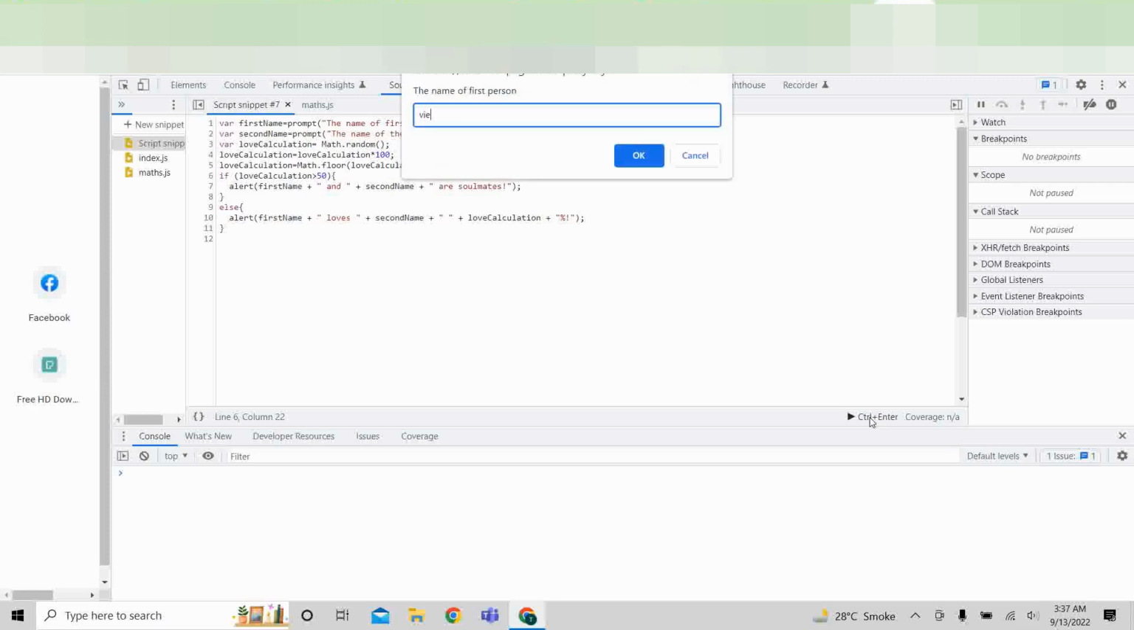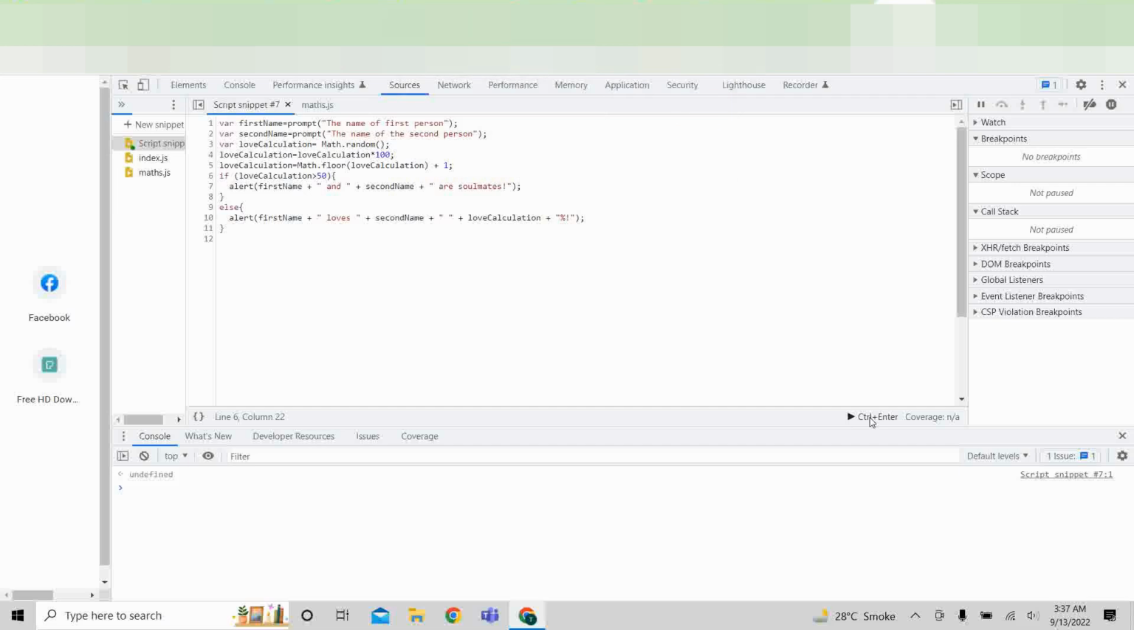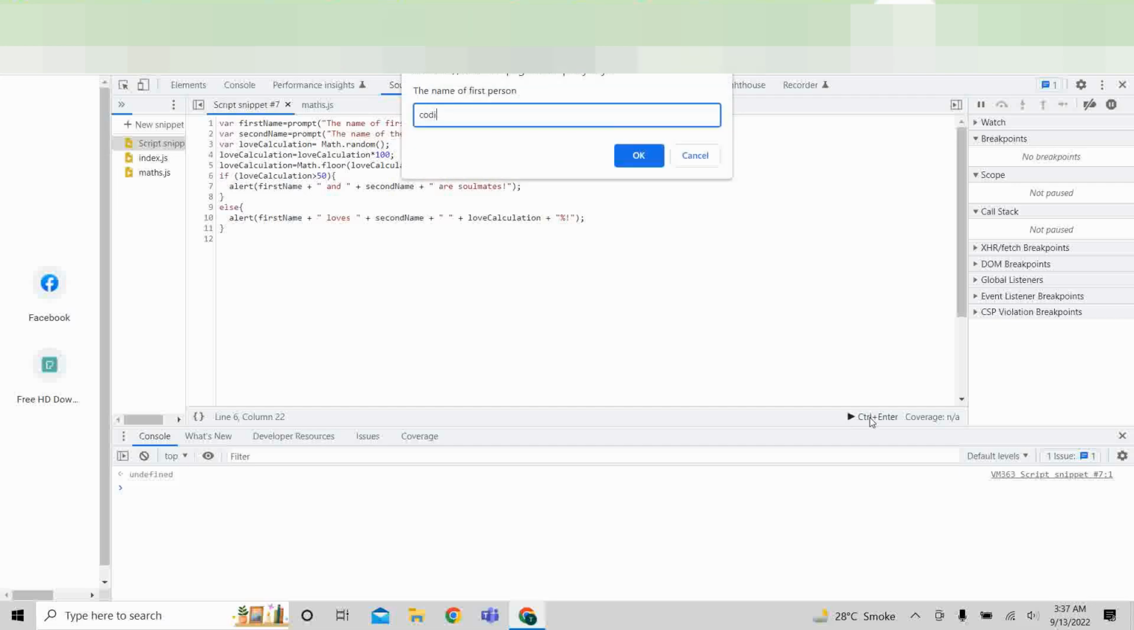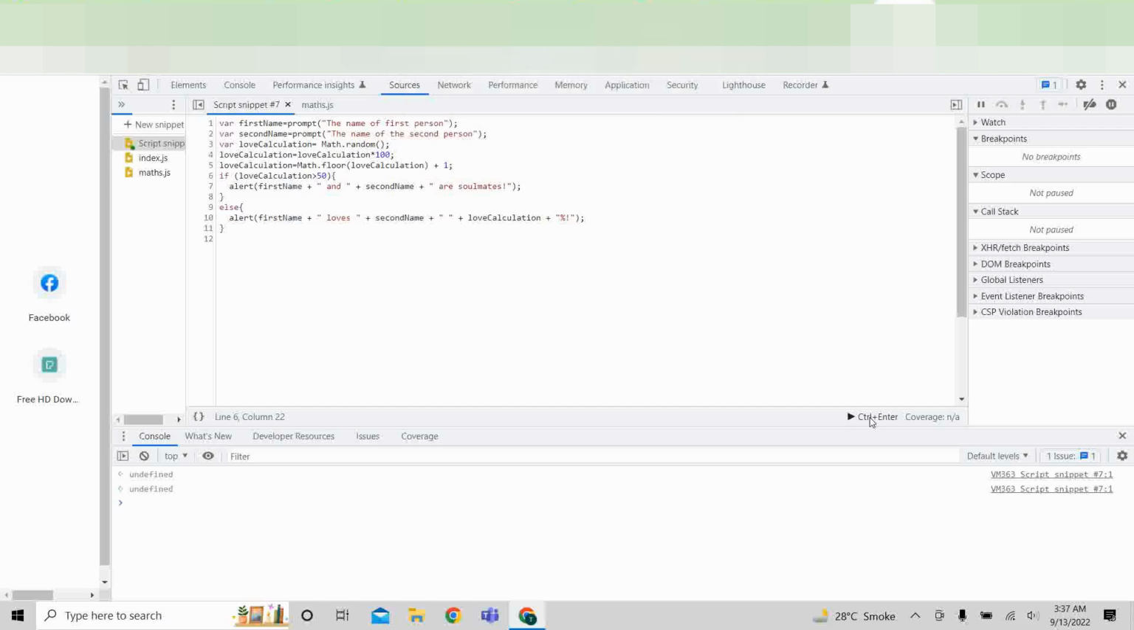So viewers, coding for all, only 10%, is that true? That's not good. So you know how difficult it is, but you got something. It will show this message that we are true soulmates only when it's 50% or more. Otherwise it will show the same message. So this is how we edit our code and make it a bit more sophisticated version of the love calculator. Now we will move on to further different concepts.